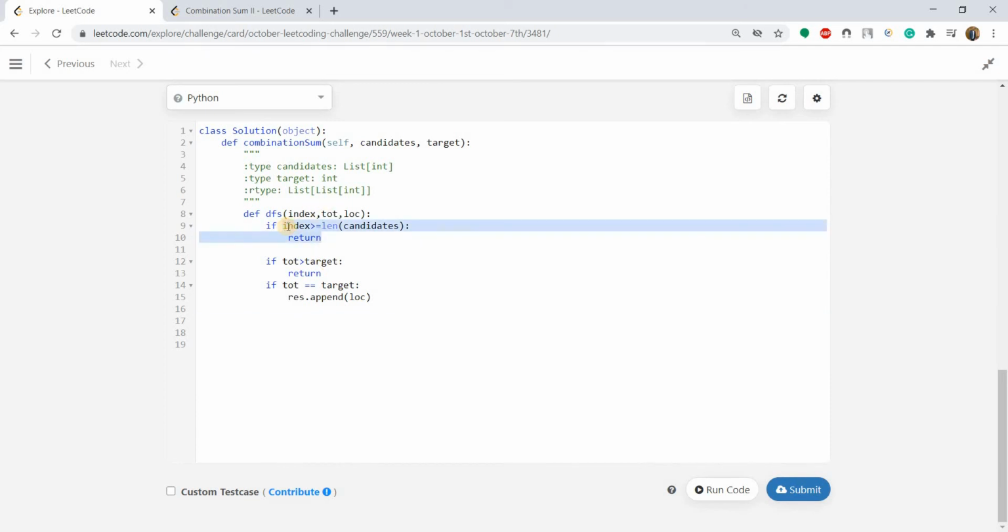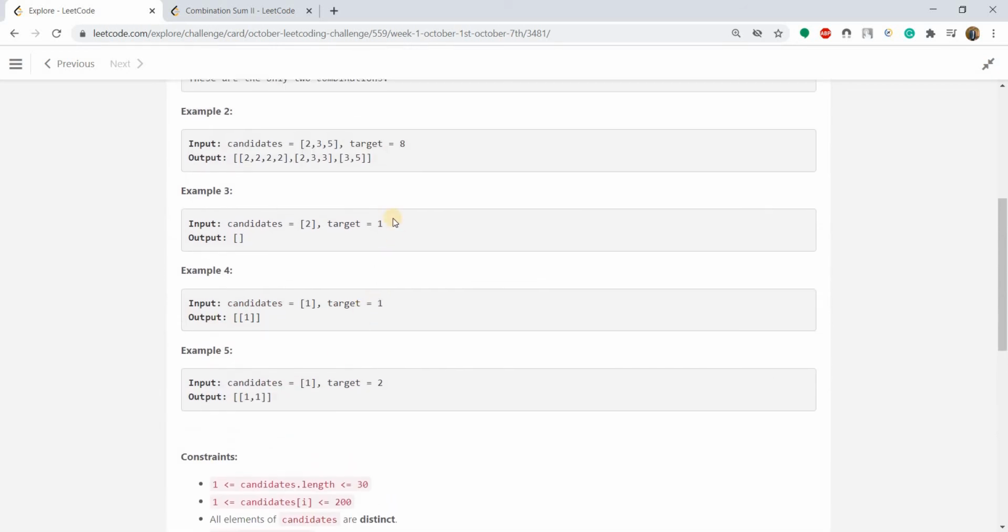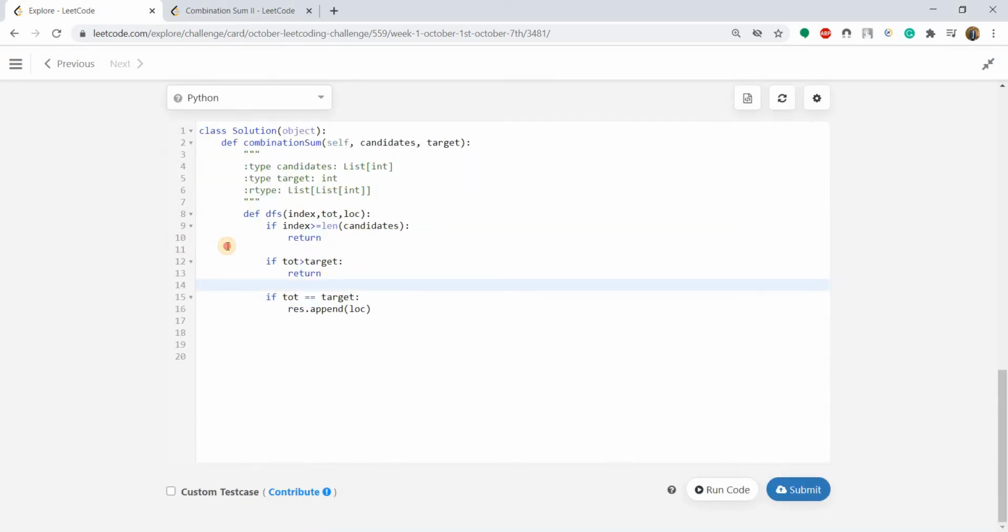If index is greater, we don't need to do anything, so that's why we are returning none. If total is greater than target, we don't need to do anything, because what we need to do is find if it is equal to the target or not. So in that case also we are returning none. And if it is equal to target, then we are appending it and we will return none. Okay, so now with the two options.